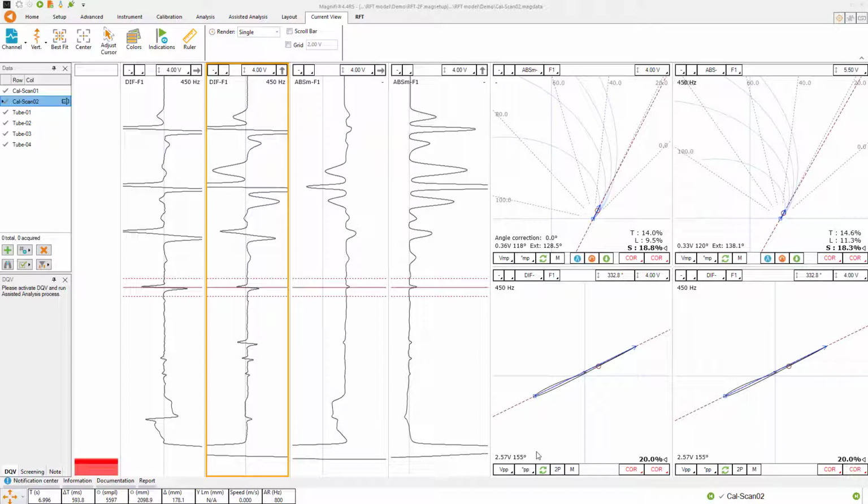Usually you will know which frequency to use with your calibration tube because you use it on a regular basis. But that was an example to show you how this new theoretical model could help in case you have a totally new material to inspect.